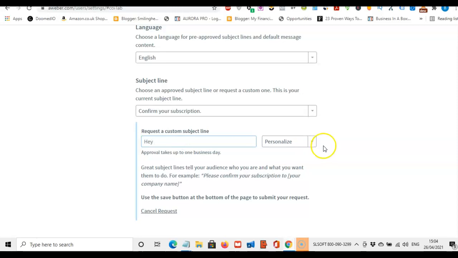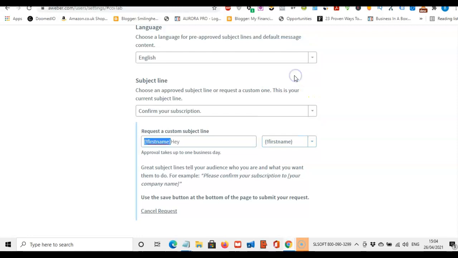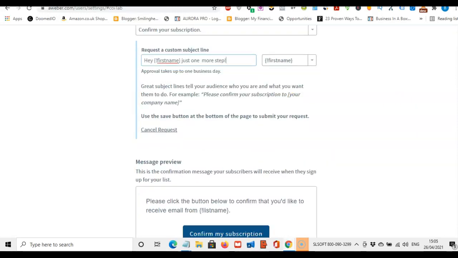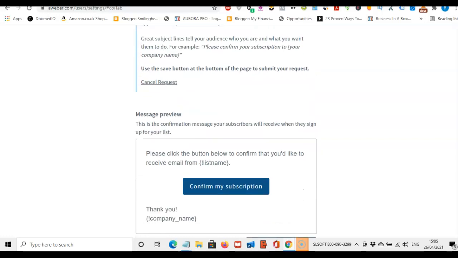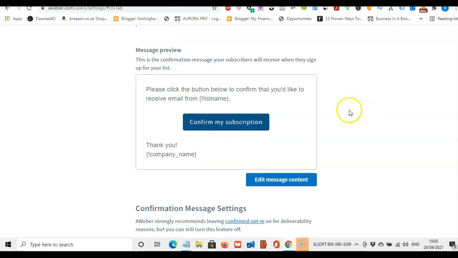Hey, let's say we're going to personalize the first name. Hey Susan, just one more step. All right, so something like that. So let's say if you wanted to request that particular subject line, AWeber will get back to you and say, yes, that's approved, that's fine, you can use that subject line. And then the message of the email itself, this is what they're going to get.